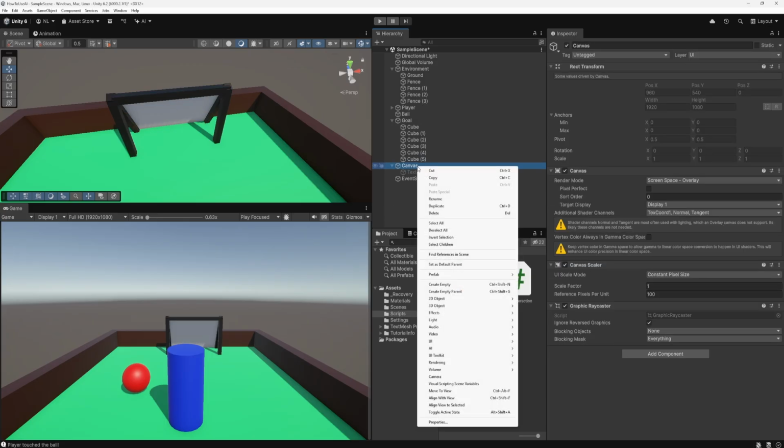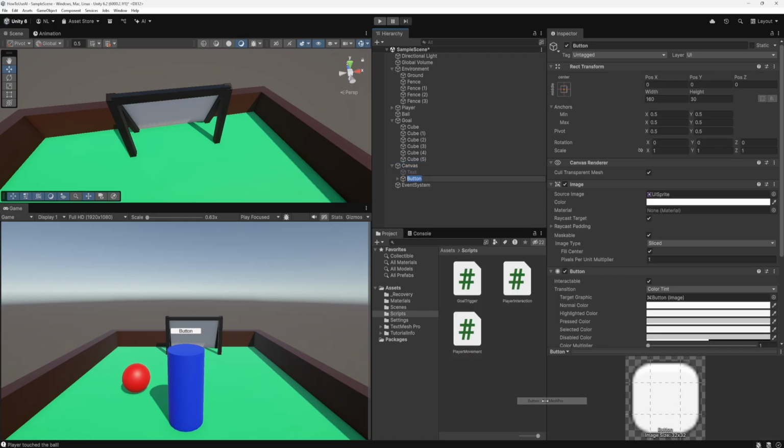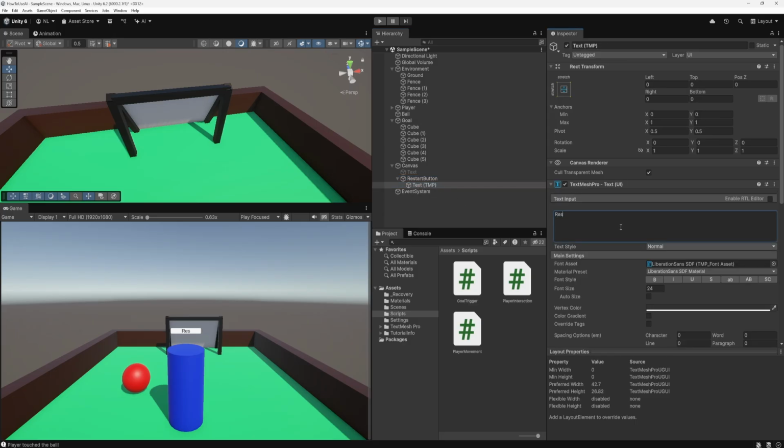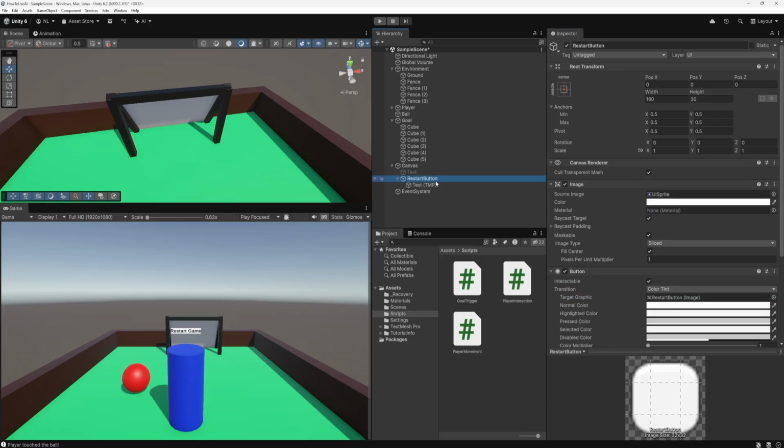So I'm going to just right click this, go to UI, Button, TextMeshPro, and I'm going to make this restart button. In the text, I actually want to enter "Restart Game." There we go. Maybe we can make this bold, have it auto size. And for the button, let's actually make it a little bit bigger.